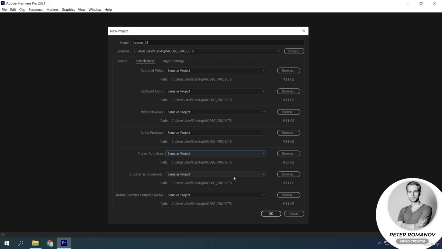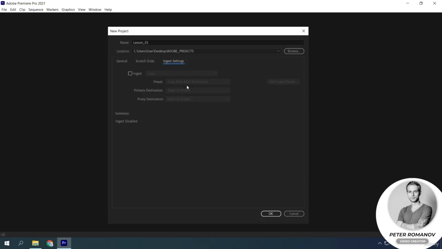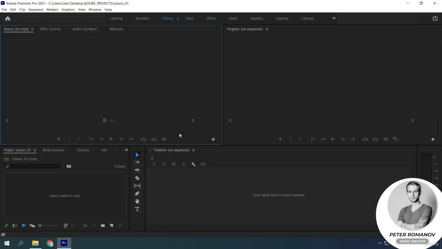Fifth, Motion Graphics Template Media. This is a useful thing that can be stored either on the disk next to the project or on cloud storage. To the right of selecting the Save folder, we see how much space we have left on a particular disk. Save the settings, click OK, and we have a project. Finally, we are done. We are going to continue with the workspace layout.